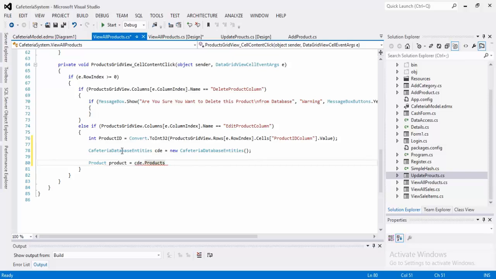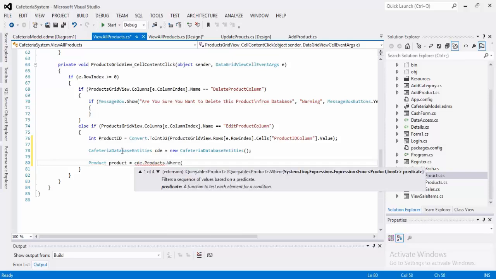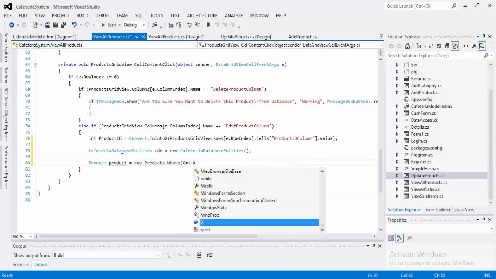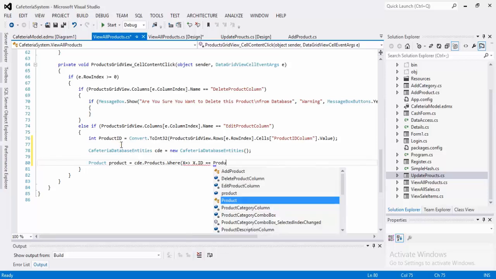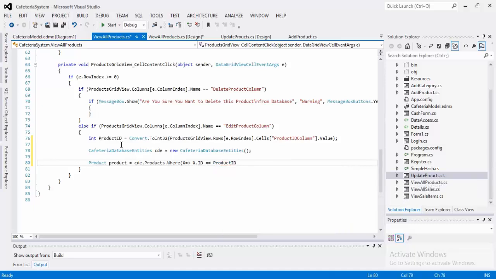I am performing a search operation, so I'll call where x gives rise to, it is a simple LINQ query, x dot id equals to the product ID that we got from our grid view. So product grid view product ID, and lastly we will use FirstOrDefault.